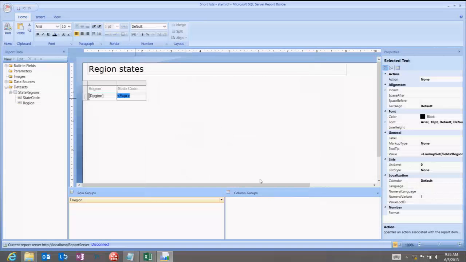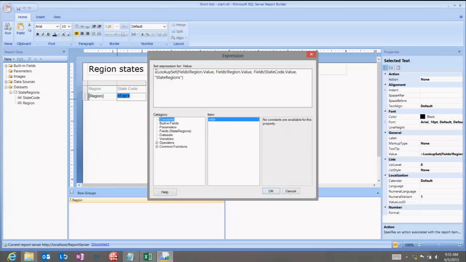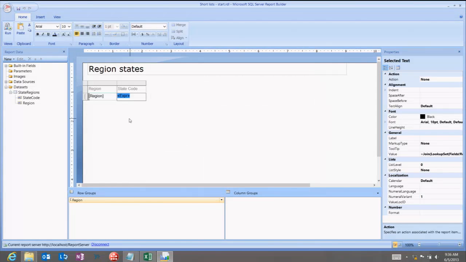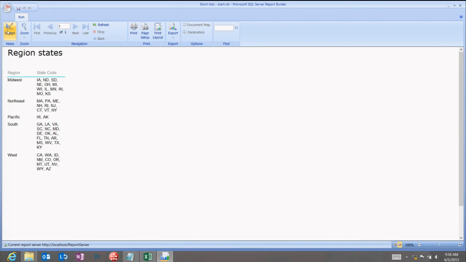I'll click OK. Oh, but that'll only get me the array. What I need to do now is wrap that in a join function. The join will take an array as the first argument, and the second argument will be the delimiter that I want to put in between the values, which in my case is comma and space. And now if I run this, there we go. There's my short list of states.